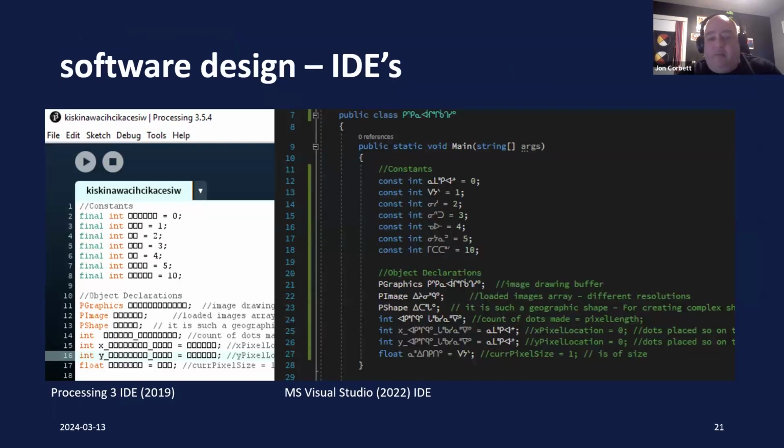The only thing I thought that would be even better is if I could write that using Cree syllabics. So the image here on the left is actually from the Processing that I used. Actually, I think I used Processing 2. So this is Processing 3.5. You'll notice that when I used syllabics, they all come up with these little boxes. This is a problem with the font in Processing.